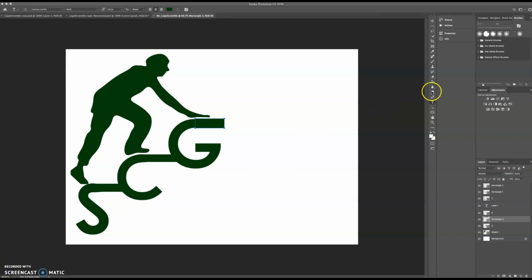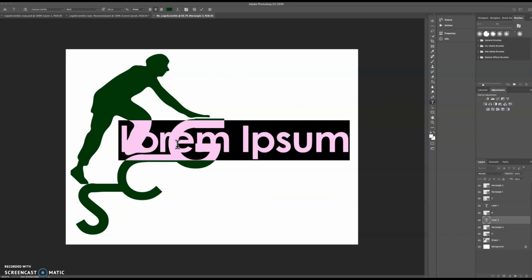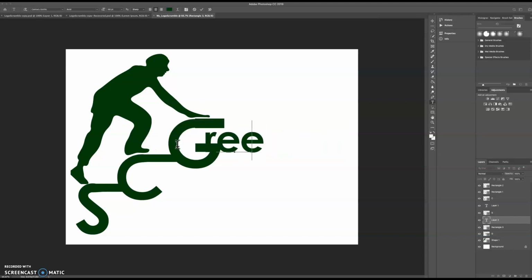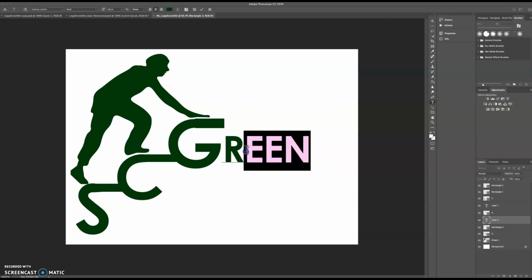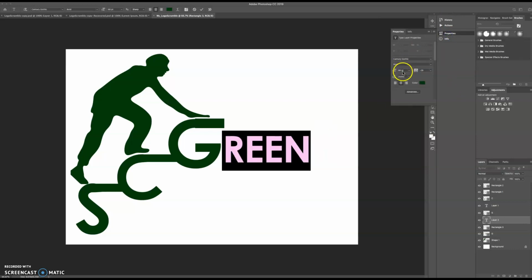So the font used in the original was Century Gothic. We do have that font available, so we're going to click here and just type all of our letters. They were in all caps. I'm going to move them out. Let's select and adjust the size. Go back and double check.